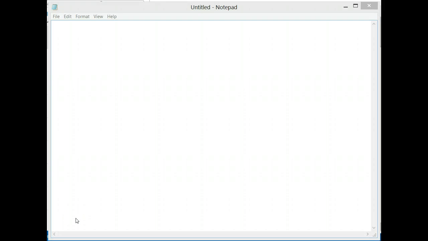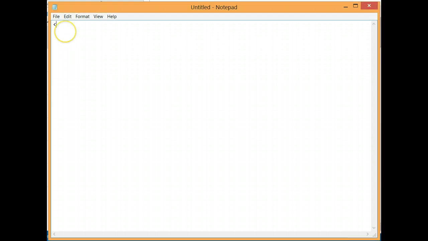Open Notepad to create a new document. HTML code starts with a directive telling the browser that it is an HTML file and the version of HTML that is used. To do this, enter doctype html in the first line. This tells the browser that it is an HTML version 5 document.